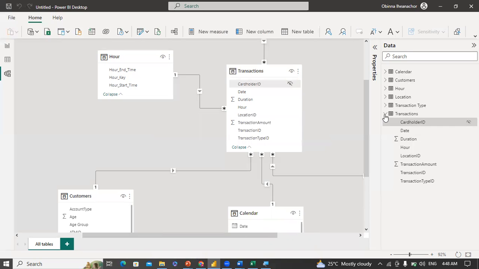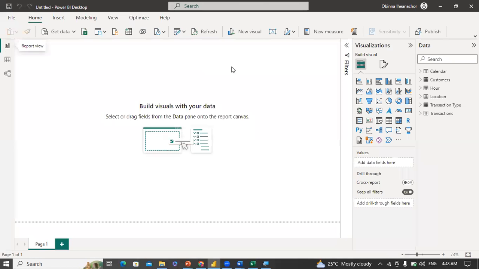So this is taking time. But then the same thing, I'll do it for the cardholder, the date, hour, location, and the transaction type ID. Just hide them from the view. It's not mandatory, right? But just best practice. So the next thing is to start building my reports, create measures and build my reports.